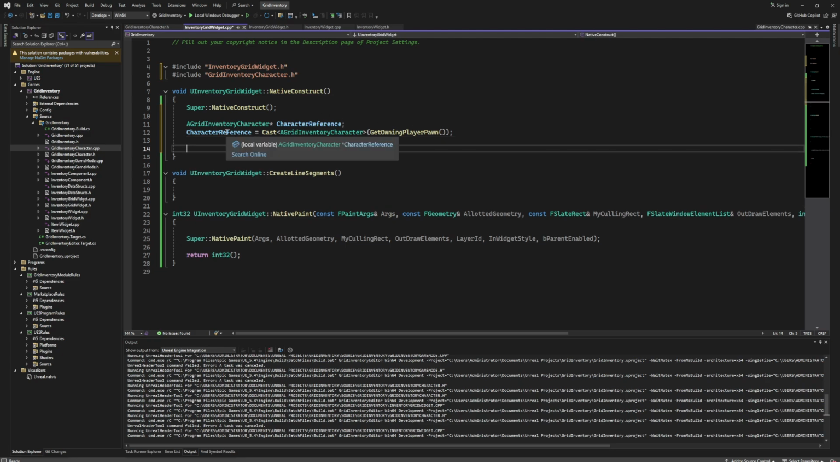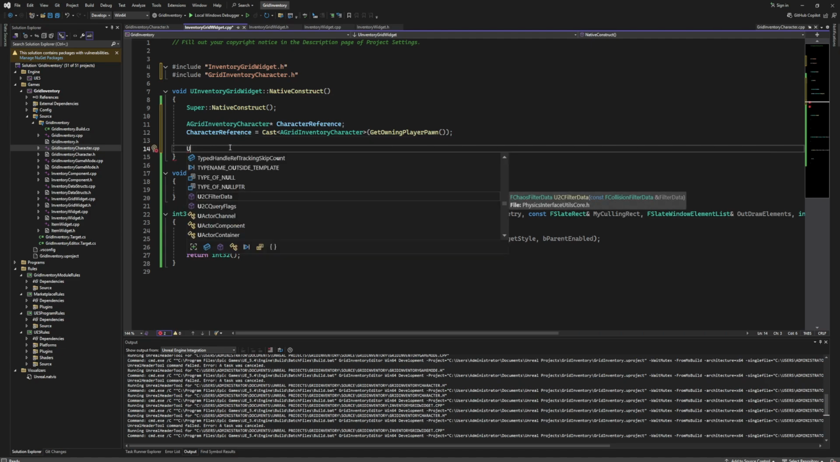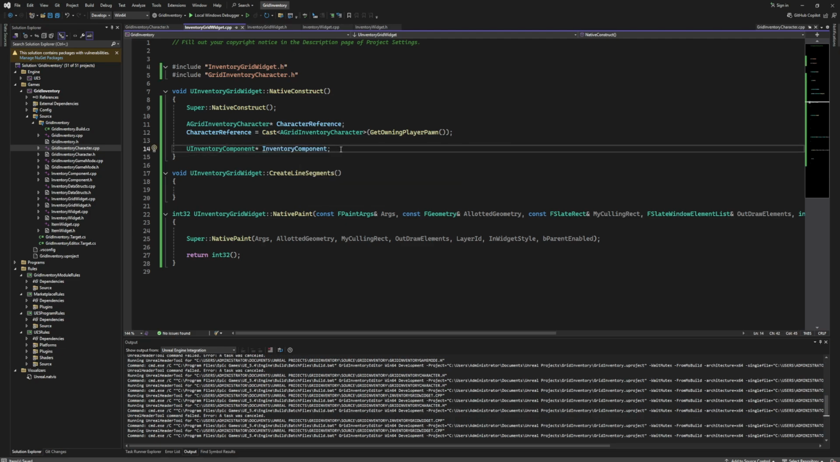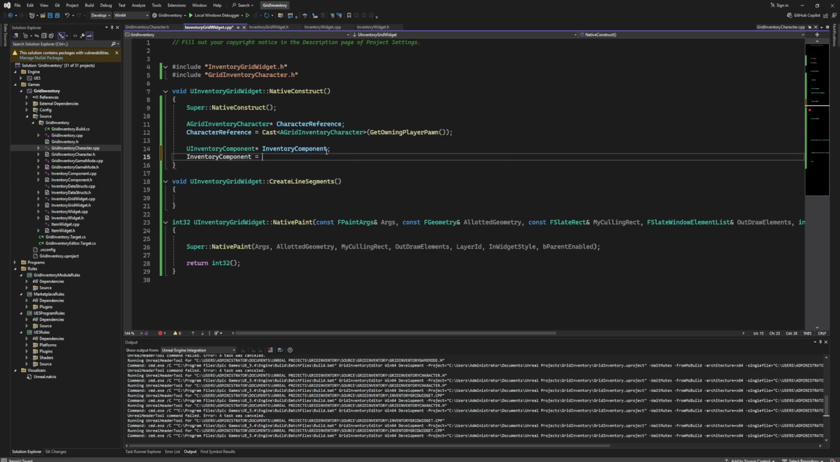And now, throughout this reference, we need to get the inventory component reference. So we're going to specify a variable. So type of U inventory component. We need this asterisk, and we're going to name it inventory component. Now we need to basically just initialize that value. So just inventory component equals. Now copy and paste this character reference, and because this is a pointer, we need to type this minus greater sign and search for inventory component.